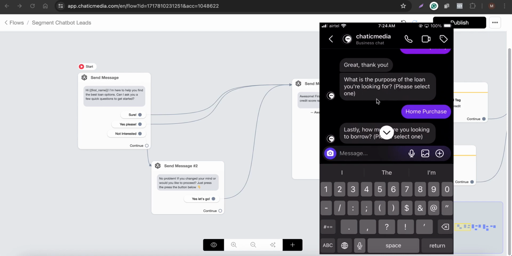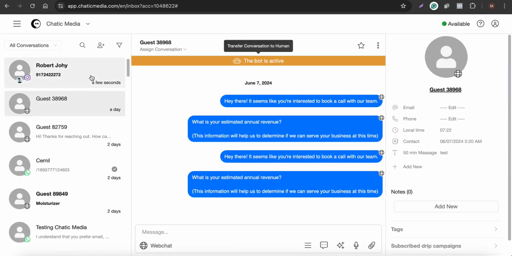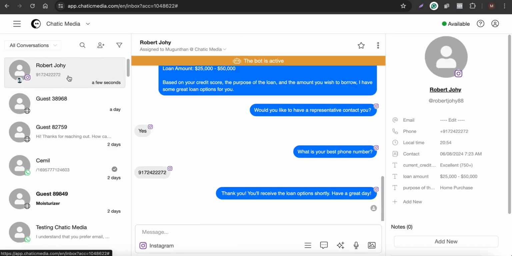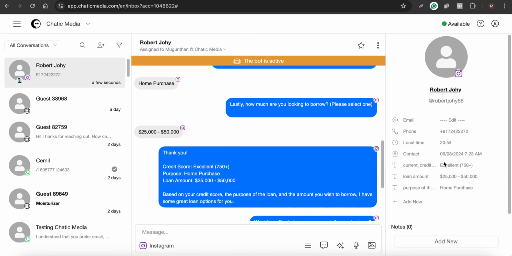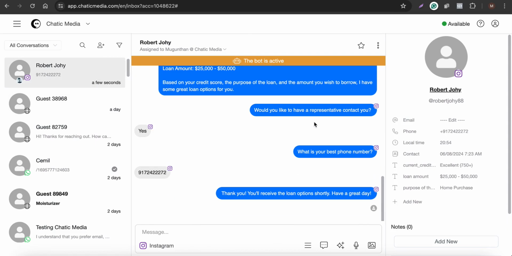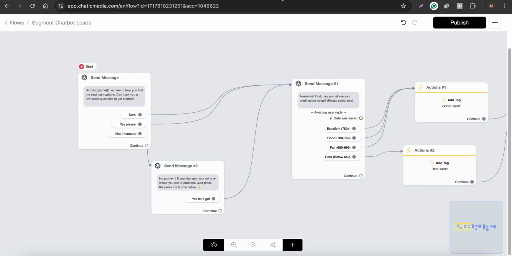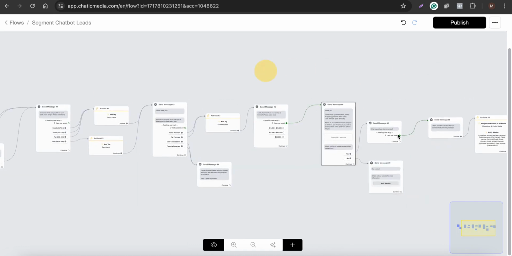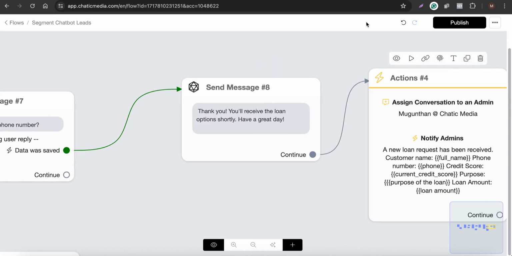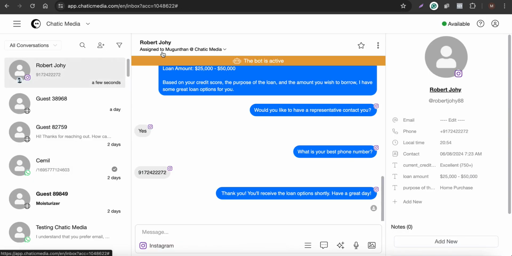Whatever conversation has just happened here will be tracked in the omnichannel inbox as well. This has happened on Instagram. If we go to the omnichannel inbox, you can see the current credit score, the loan amount, the purpose, this is the Instagram profile, and this is the conversation. Also, as you remember, we assigned this particular conversation to this agent, as you see here. This contact is already assigned to this particular agent, and that agent already received the admin notification as well.